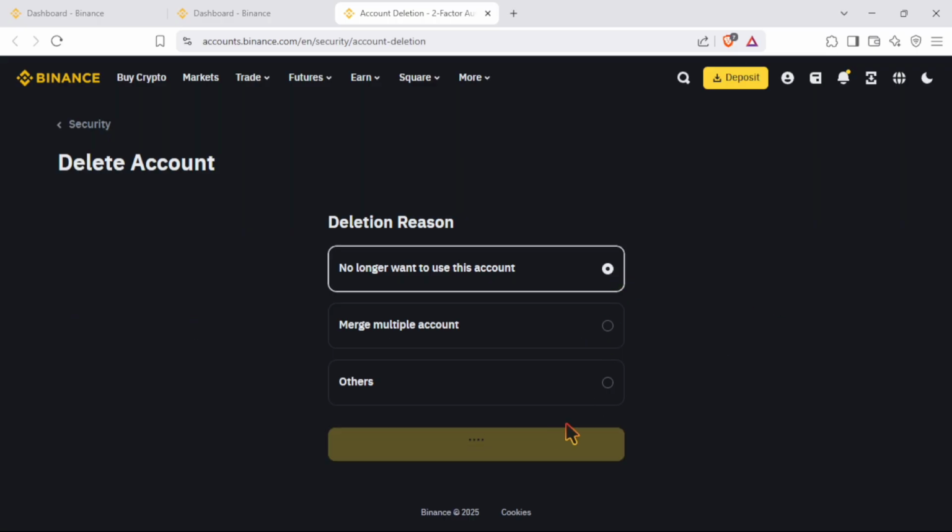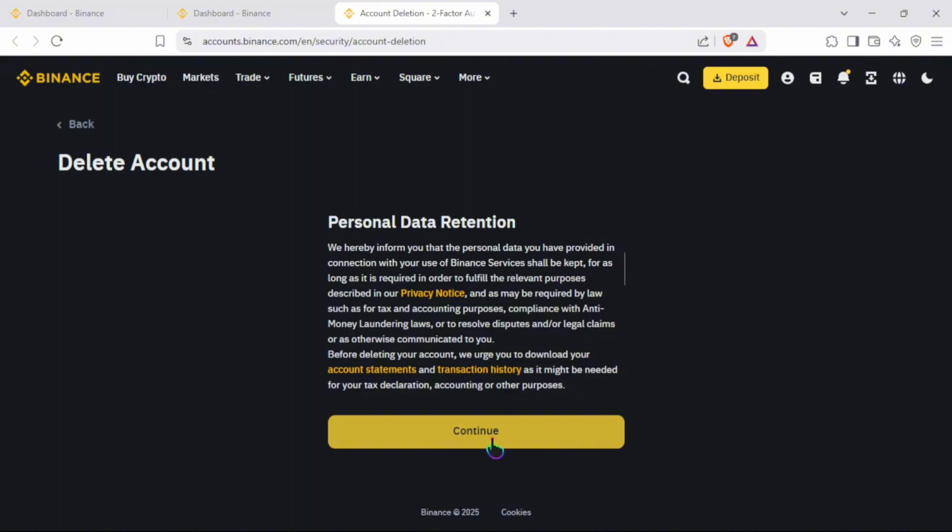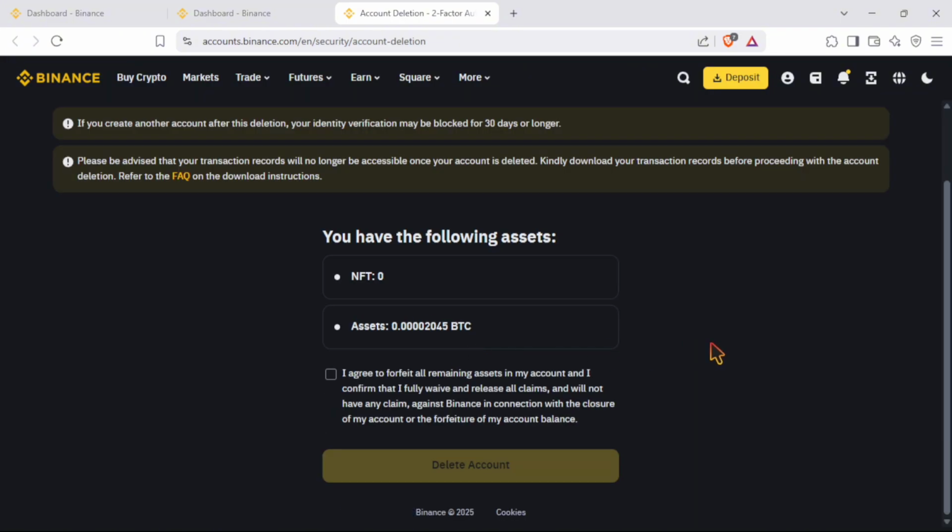Continue. Click Continue again. Here you can see your remaining assets. After you decide to delete your account, just tick this box. Once confirmed, your account will be disabled or deleted based on your choice. And that's it. Your Binance account is now disabled or deleted.